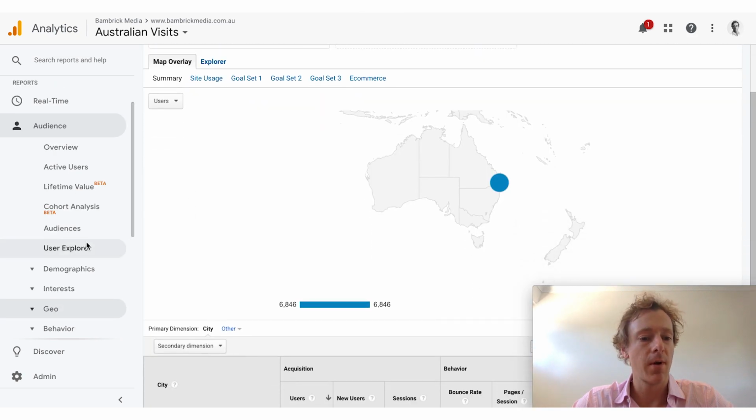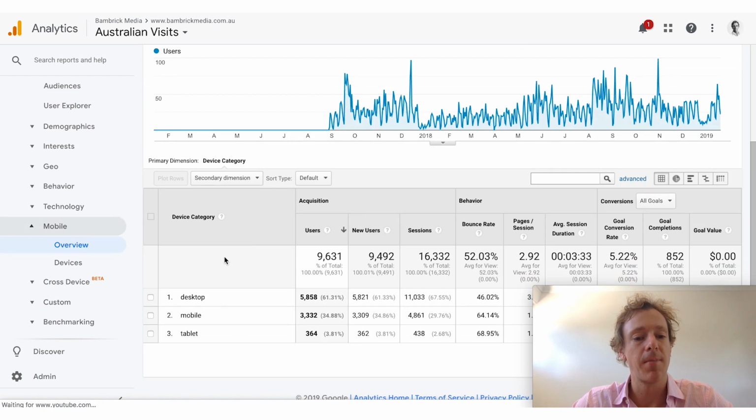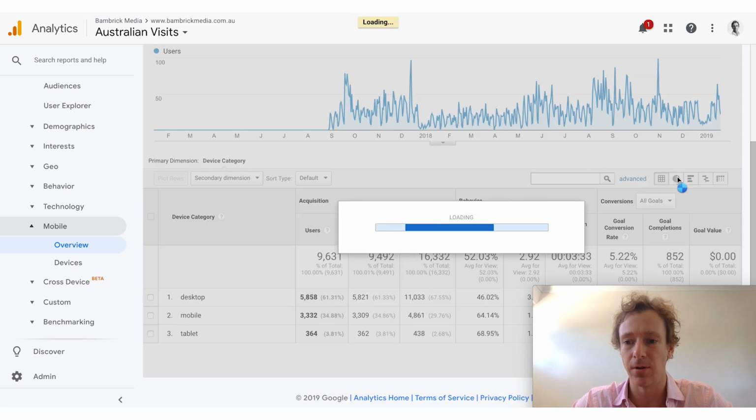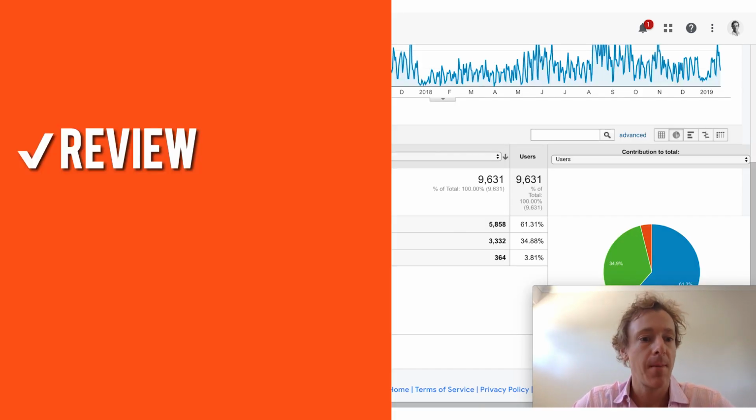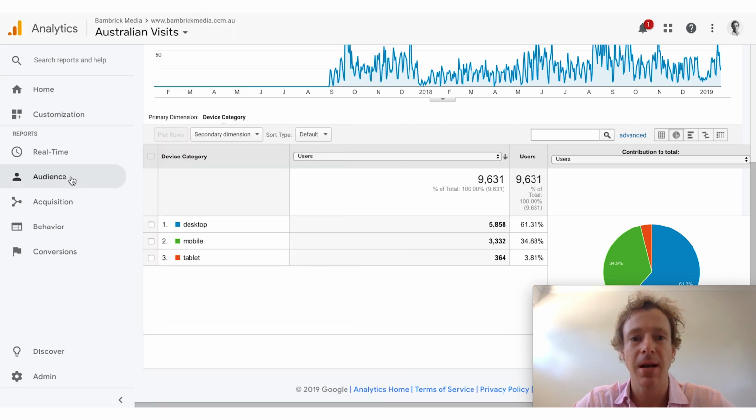Also in audience, you might want to have a look down here under mobile and overview to get a split of the people coming to your website from a desktop, a mobile, or a tablet. And again, this is where it's handy to click on the pie graph to see that visually. Okay, so let's do a quick review of how people are getting to our website. We've had a look at who's on our website right now, and we've had a look at the demographics and specifics of who the people are that actually visit our website. Now, let's jump in and have a look at the behavior and see how people are engaging with our site.